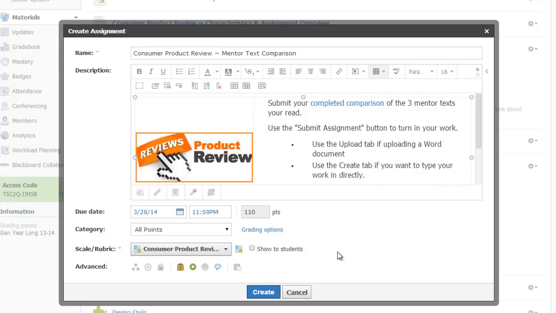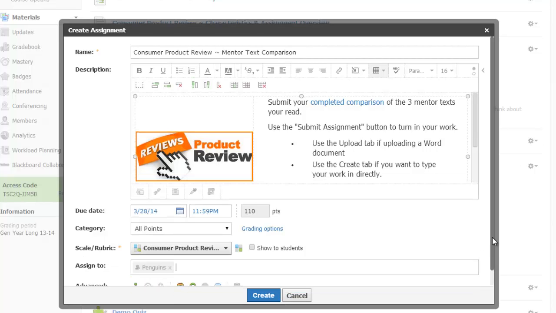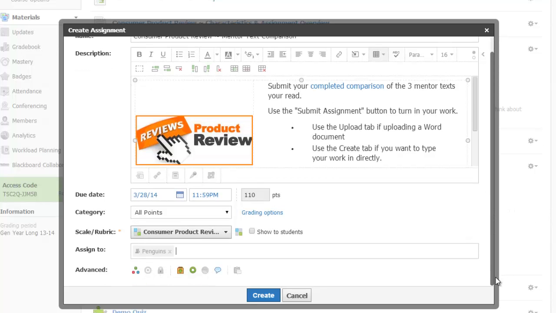Before we look at this assignment from a student's view, let's explore the advanced options. The first option allows me to individually assign this assignment to individual students or a group that I have created previously in my Members tab. If I leave it blank or remove names I've already entered, the assignment will default to being visible by my entire class. The target icon lets me align this assignment to a learning objective, and the lock lets me close the assignment to new submissions on a certain date.